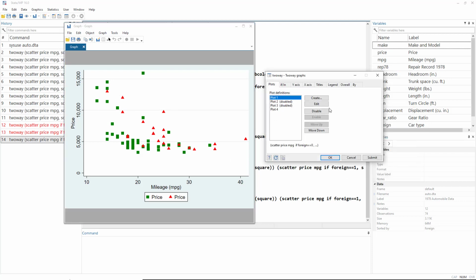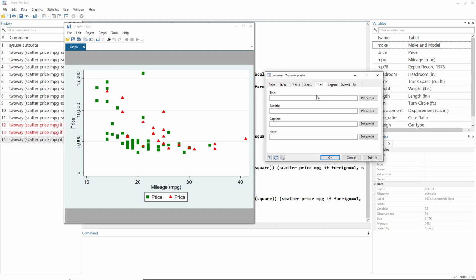Okay, so let's look at other things that we can do with this graph. Let's add title to it. Let's call it: this graph presents the relationship of price and mileage. Let's hit submit.